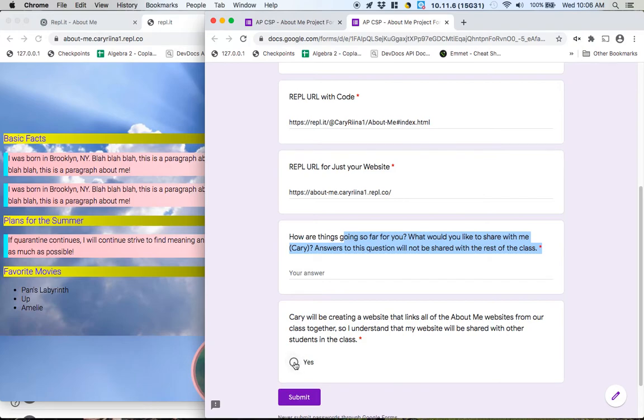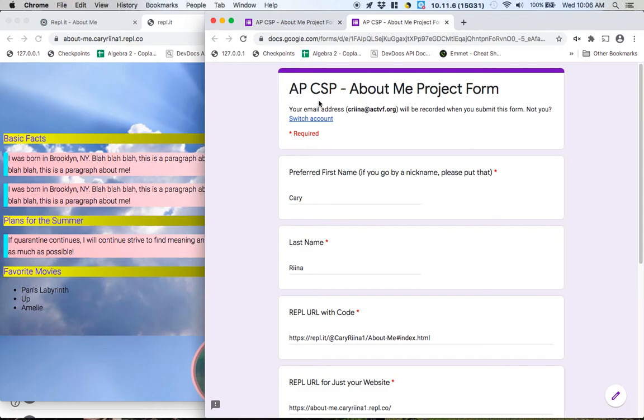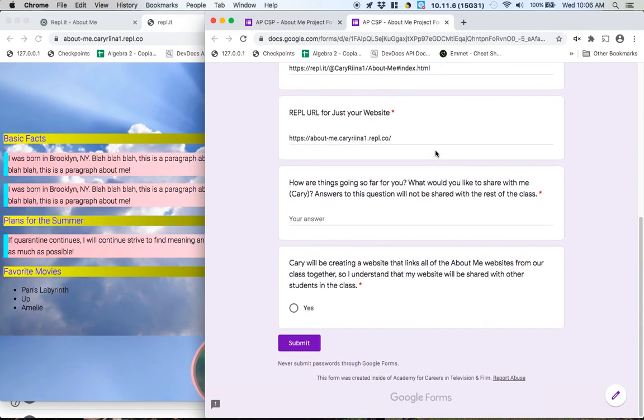So just flag that as yes, and then press submit. Make sure that you're logged into the correct email address, because that's how I'm going to match it up with the right student. All right, so this is how you turn in your final project.